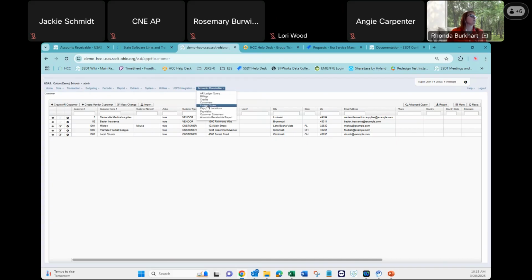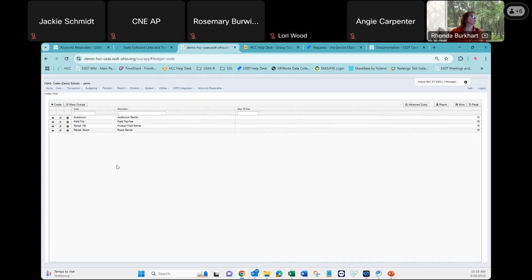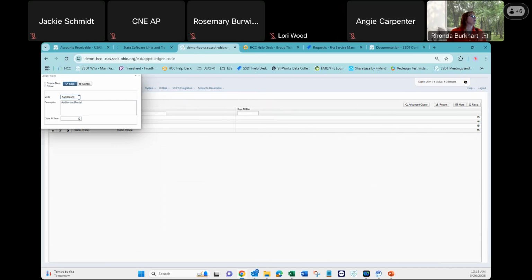The next thing you'll want to do is set up ledger code. So under here, like I have an auditorium. One thing with the code length, it has to be 15 characters or less. And then the description can have a little bit more. And then you can also populate how many days until this type of invoice is due. And when you start doing the billings, it'll automatically pop in the due date that the payment's due.